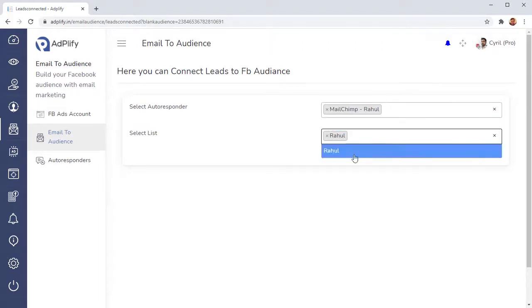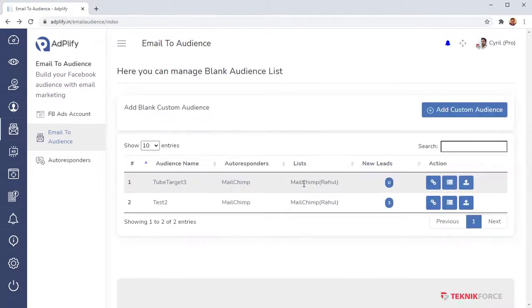And you can also select the list. All the lists that are in the autoresponders will be shown, and you can add multiple autoresponders and multiple lists to your custom audience. Anytime a new lead subscribes to that list, you're going to get it inside of your custom audience.